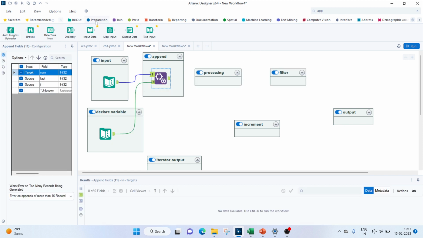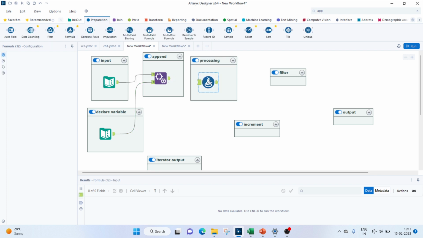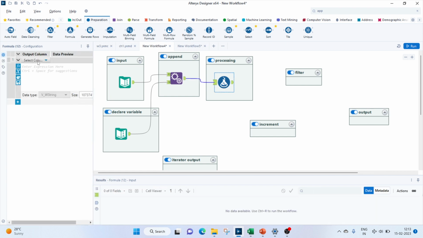Now moving on to the processing part, we'll create the formula for the calculation. The formula would be: we multiply the fact with the iteration number, and we make the iteration go in decreasing order of the number. So the formula will be fact into I.